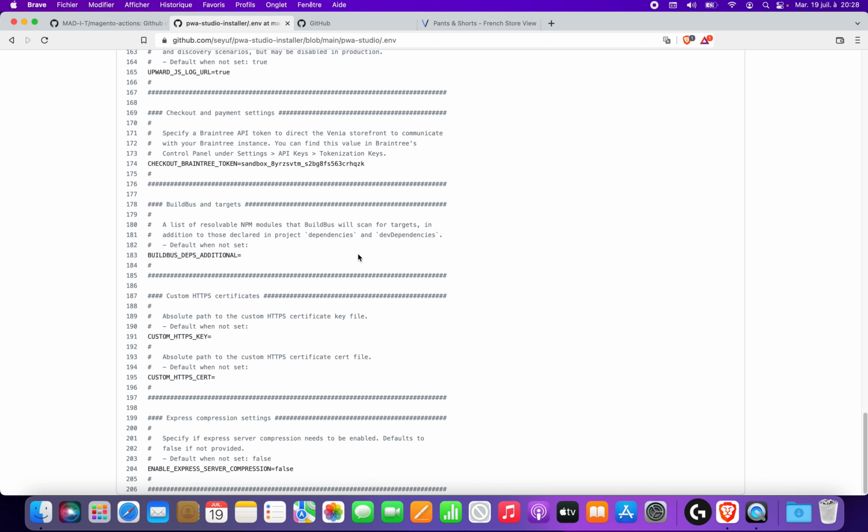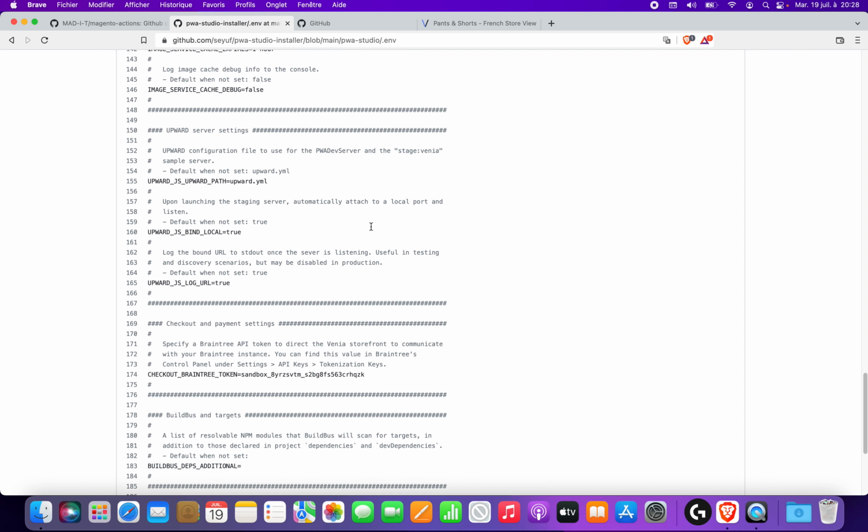You can do yarn build and yarn watch to run a local version, because it is using the default backend of Magento, and I believe the Braintree sandbox as well is the default one.